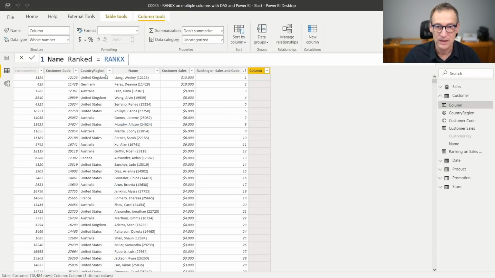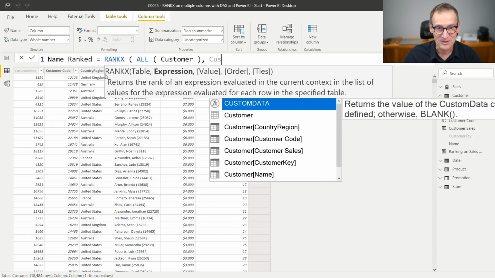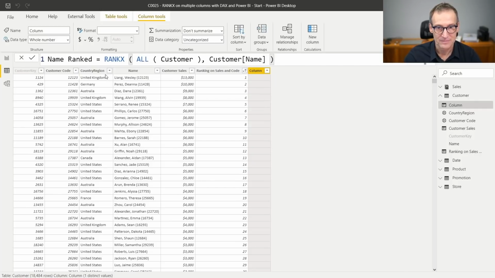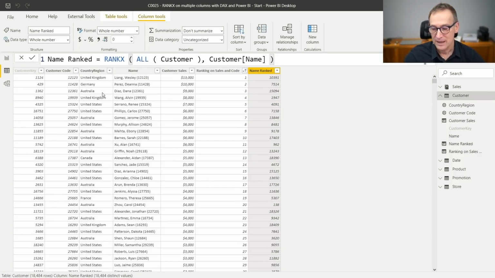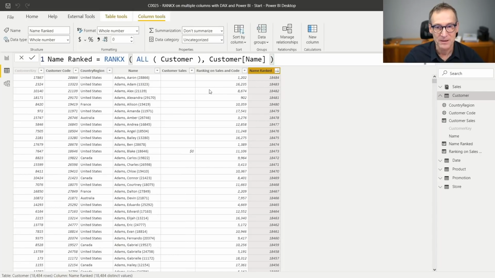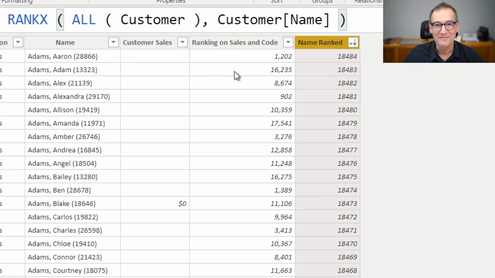That just does a rankx over all customer based on the customer name. And now I have my number. Let's sort descending by this number. And you see that Adams, I need to go a bit there. Adams Arum, which needs to be the first, is actually ranked worse.